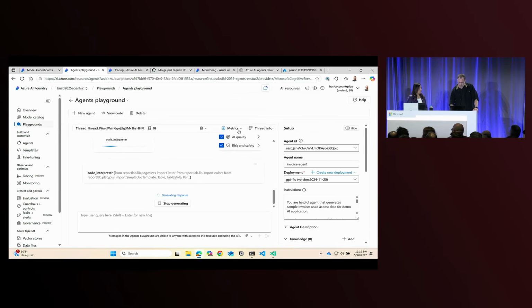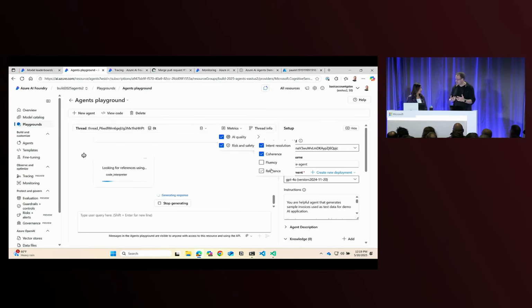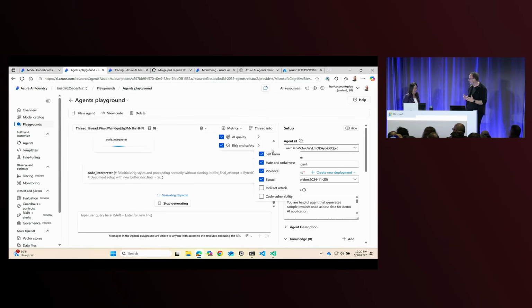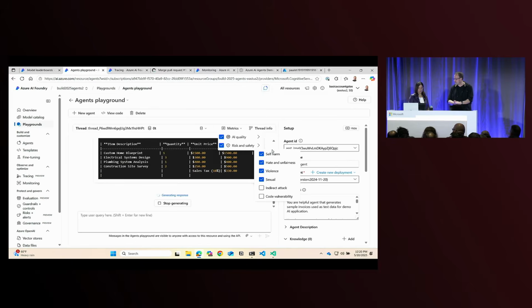So we have a few around quality, like is it giving us a coherent response? Is the response fluent, meaning is it natural language like? Is it relevant to the thing the customer asked us to do? We also have risk and safety ones like, does it emit harmful content? Is it violent? That kind of thing, because we know we don't want to send that out to our users.